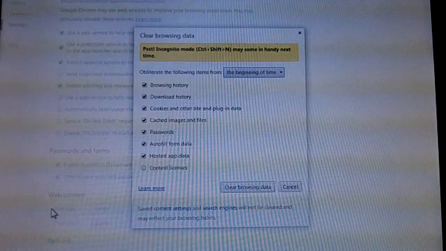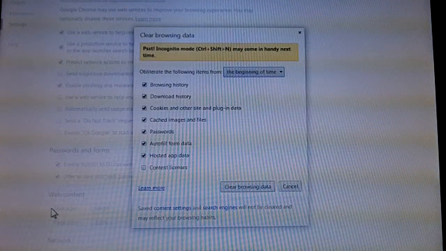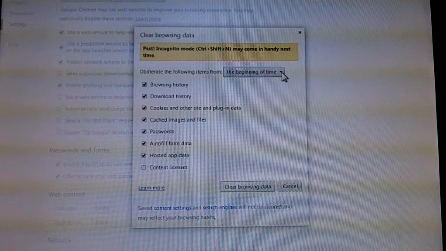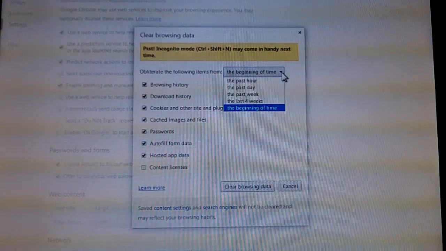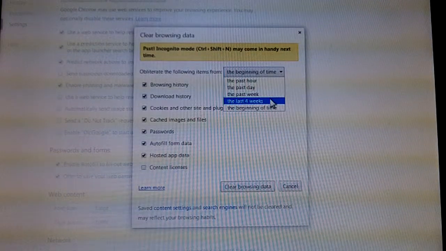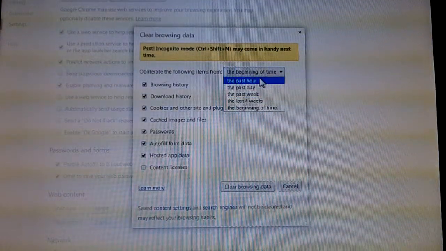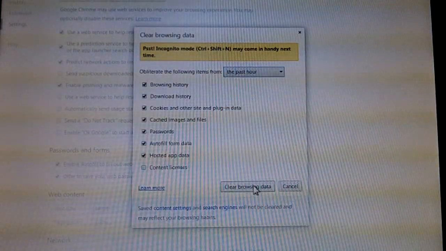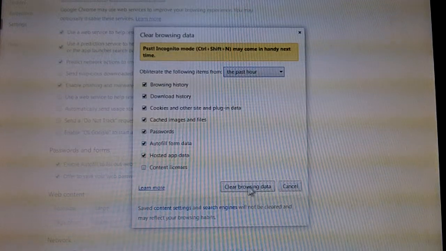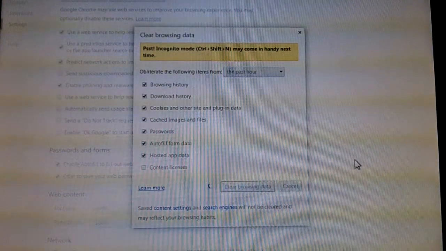And with Chrome, you get this clear browsing history window that looks like this. And you can obliterate the following items from, I've got it set to the beginning of time, but you could do the past hour, the past day, the past week, or the past 4 weeks. We're going to choose to do just the past hour this time, since I use Google Chrome a lot for my web browser, it will take a while if we do from the beginning of time. So you just click Clear Browsing History.